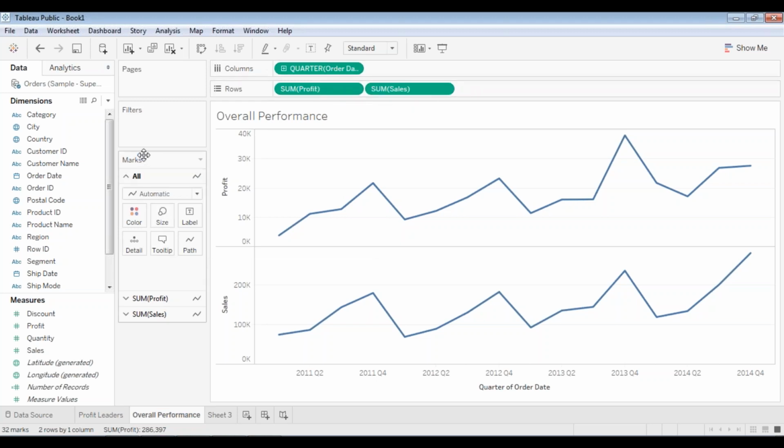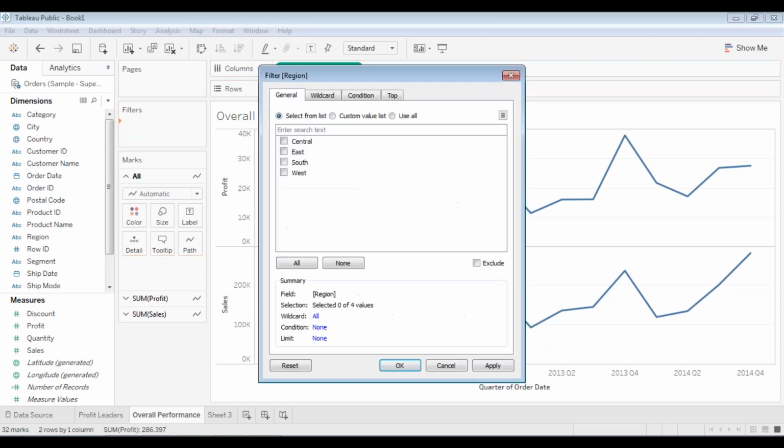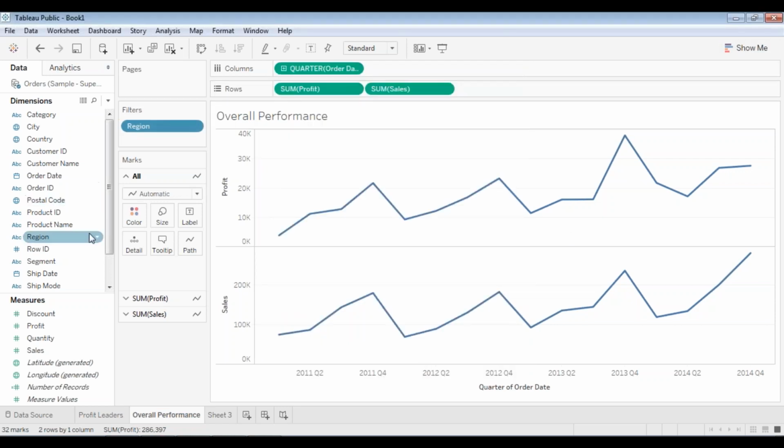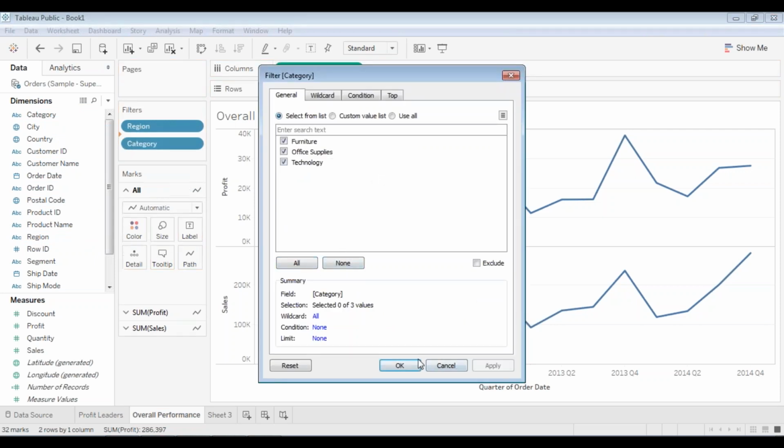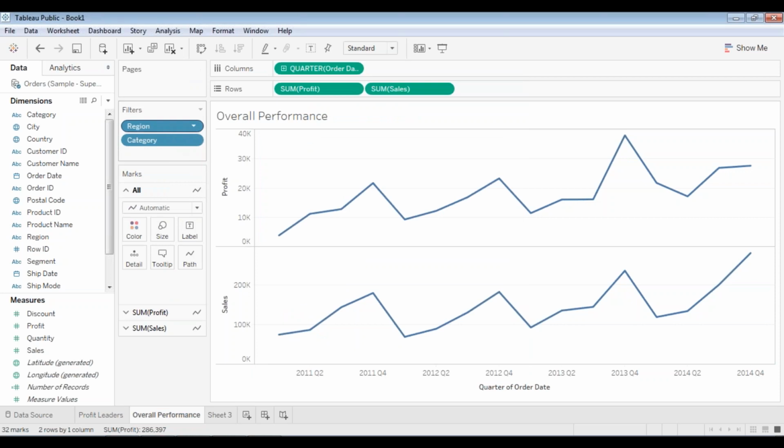Now let's work on our filter and marks pane. My question has to be answered region wise also, so I'll put region in the filter. I will select all regions as of now, apply it, click on OK. And I want to also drill down and know category wise as well. I will put a category filter as well. Select all, apply.